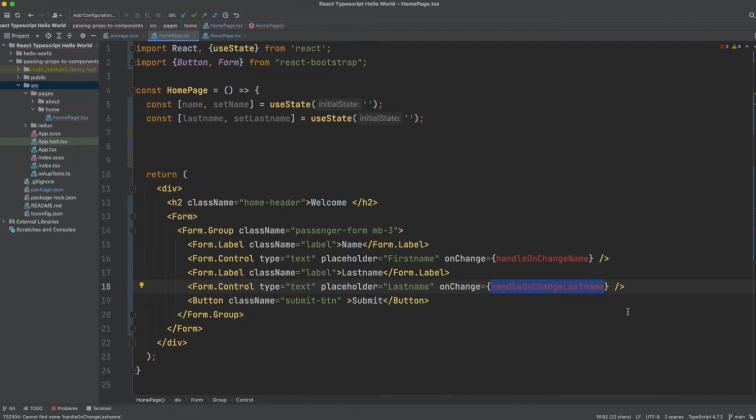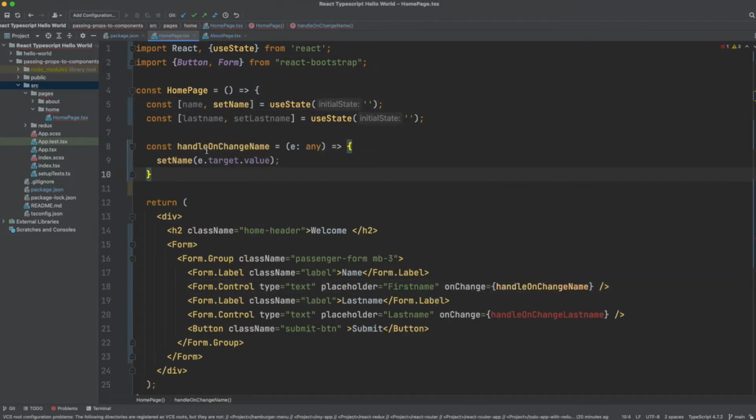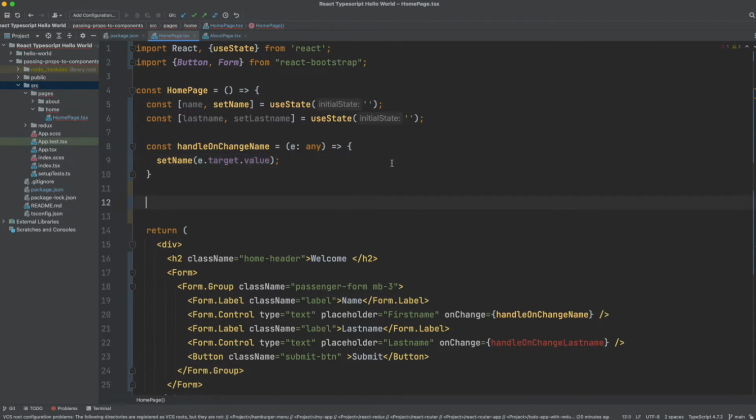What are these functions? Very simple. I can just add them and you will see what it does. It basically uses this setName for our function like this. So whenever you call this function, it calls setName, and then it grabs the event of that field, and from that event it gets the target and value of whatever the user types. That's all it does.